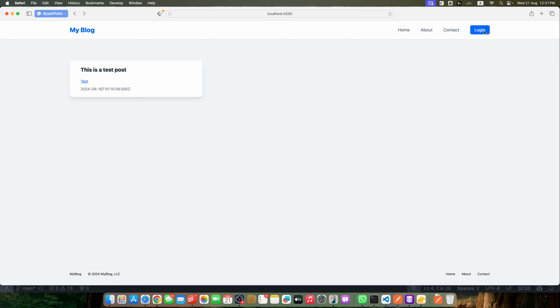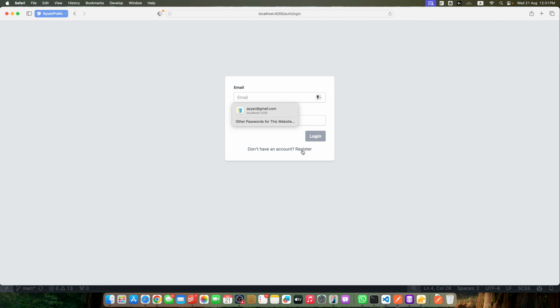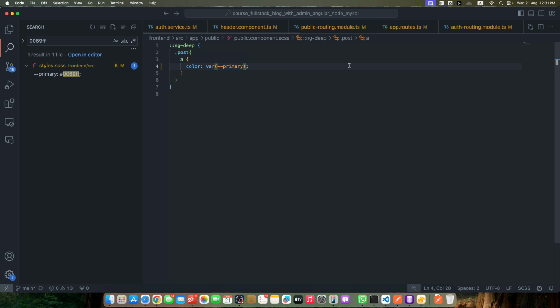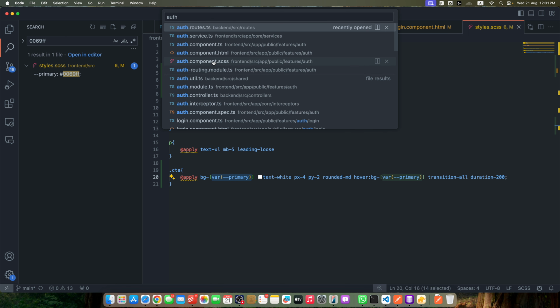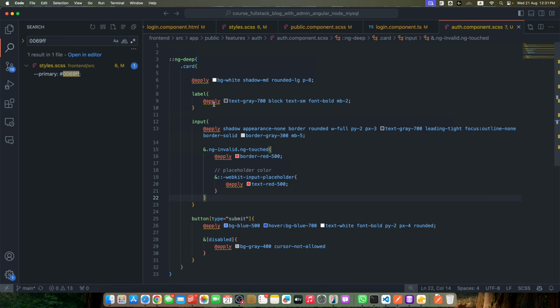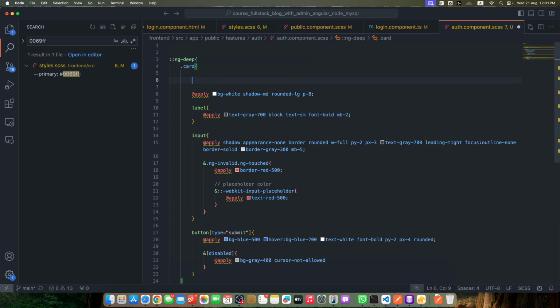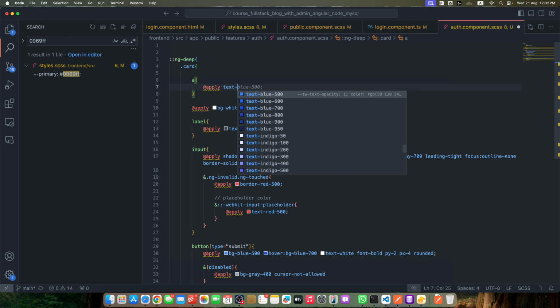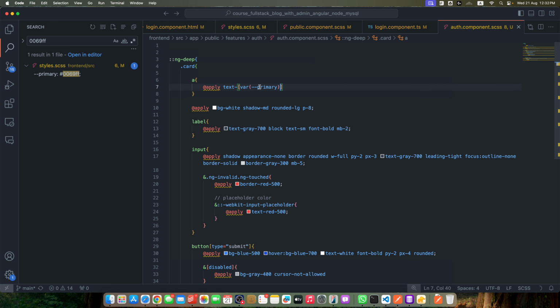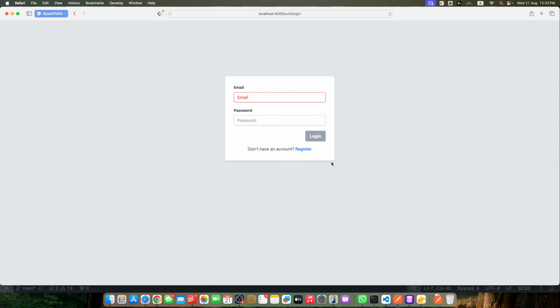And let's go back to the login page. I want to change the color of the link. So go to the auth component.scss, and here I can style the a tag and apply text dash, use the primary color that we just defined. Okay, now it is blue. Okay, if you click on that, it should take us to the register page.